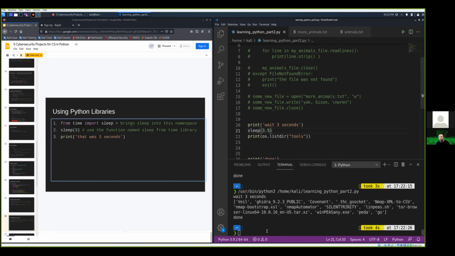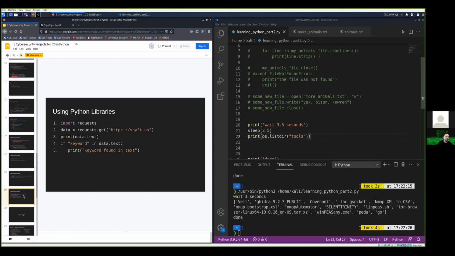Why did it not say wait 3.5 seconds? Because I didn't tell it to say that. It said wait 3 seconds, not wait 3.5 seconds. So let's update our thing to be more accurate. There's that. All right, cool. That was 3 seconds roughly. What do we have next?